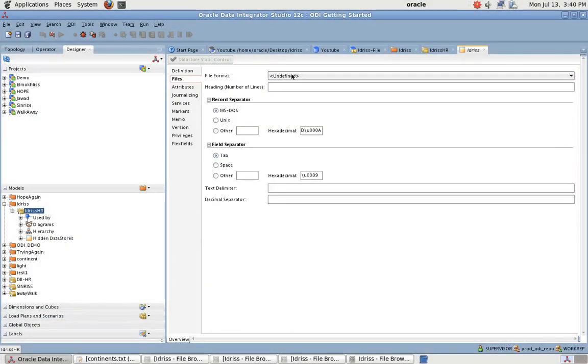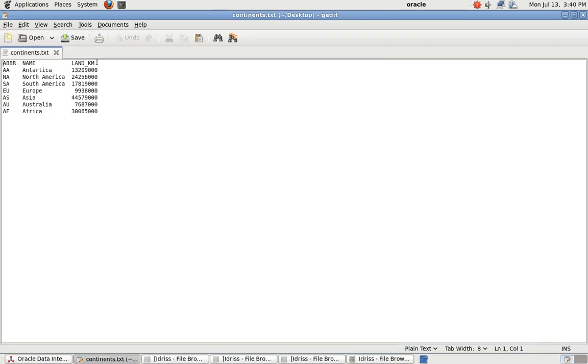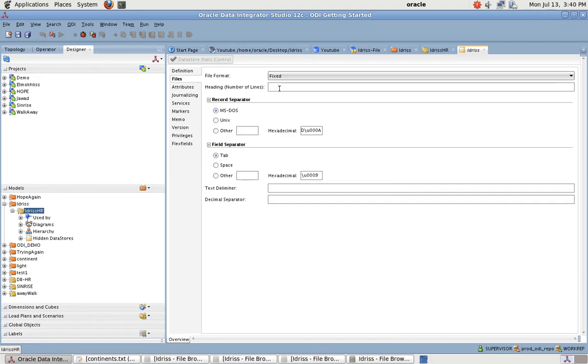This file format is fixed, and the first line is a header. How do you know this? Because if I open the file, the first line is a header, it's not numbers and stuff. Once we do that, the first line is 1. Basically on WHLM, don't include the first line. It's DOS compatible, and the separator is tab.